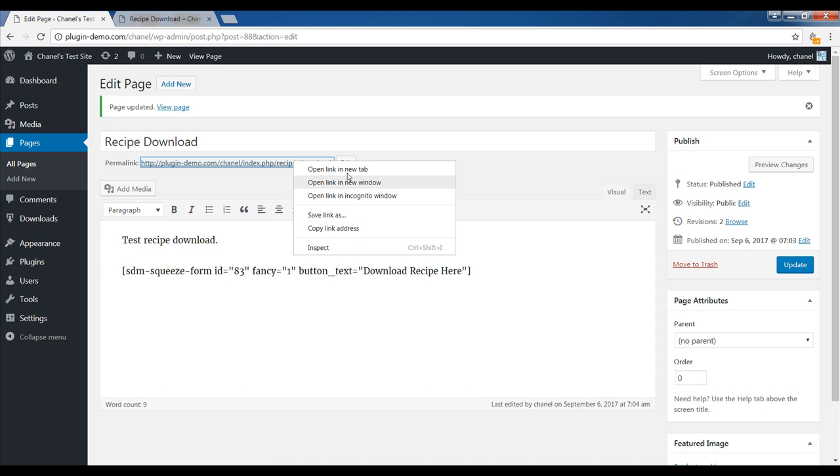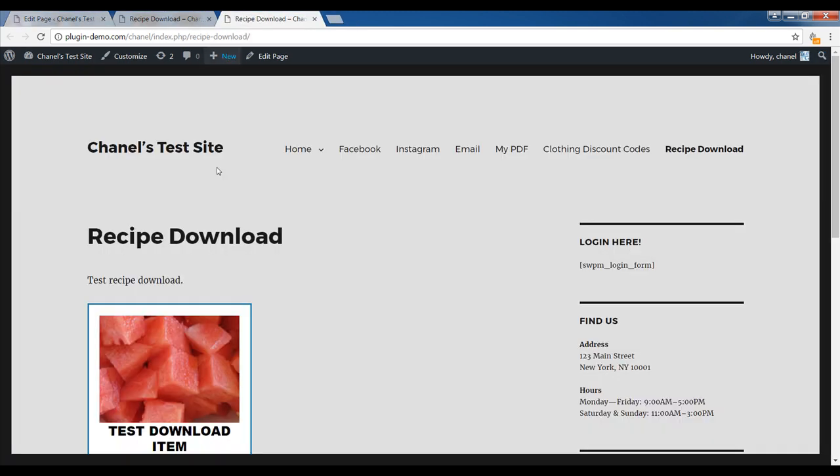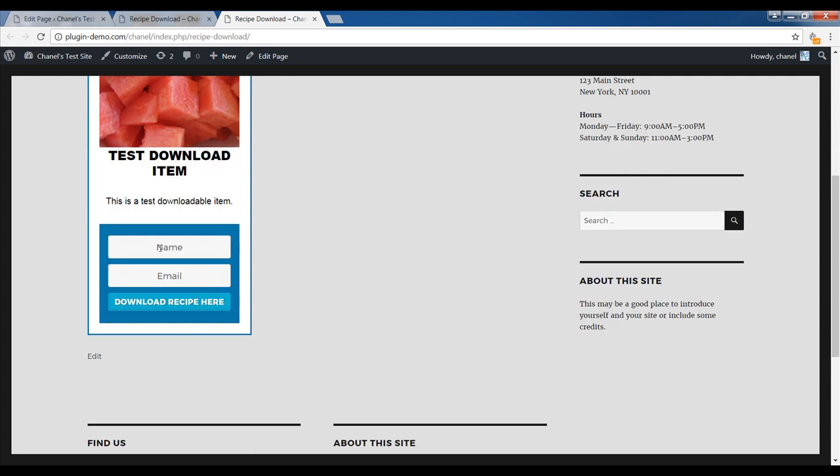You want to look what it looks like? Open link in new tab. And this is it. It will show your thumbnail. And the same idea, if they put their name and email in, they'll be able to download the recipe.